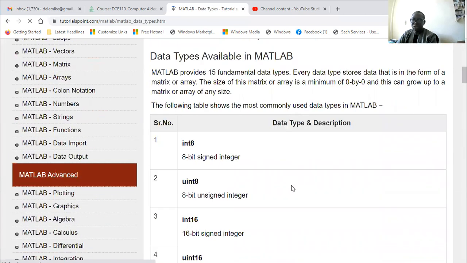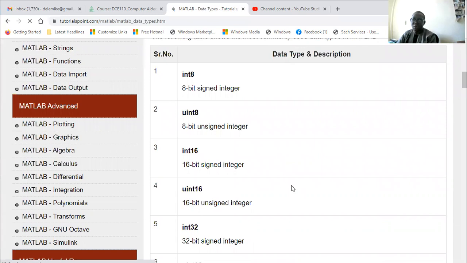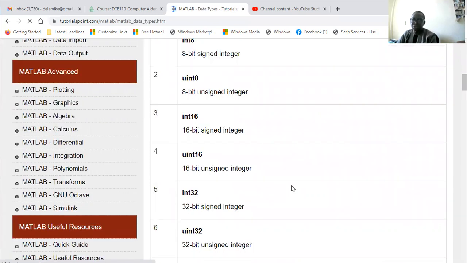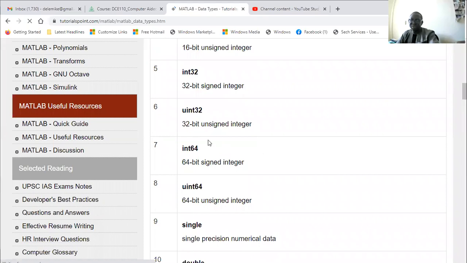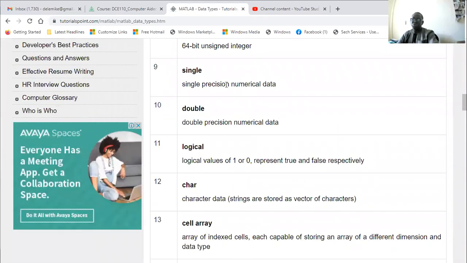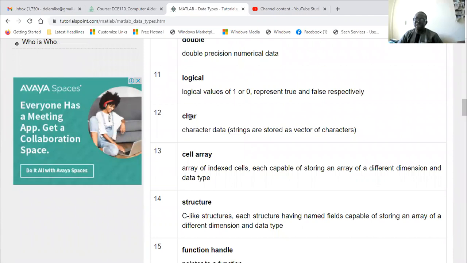Very, very important. We have int8, 8-bit signed integer, uint8, unsigned. When you see u, it is unsigned. When you see no u, it is the integer, the signed one. 16-bit signed, 16-bit unsigned, 32-bit signed, 32-bit unsigned, 64-bit signed, 64-bit unsigned. Single, single precision numerical data; double, double precision; logical, value will be 1 or 0, which represent true or false. Character, char will give you character.